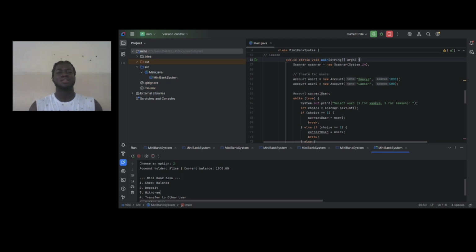So, taking the public static void main. The public static void main starts the execution of the program. It shows the location from which the program is being executed. Talking about this, you have to create two users. Creating users, the first account user, new, that's Kwachi, has a balance of 1000 cedis. The second account user, that's Lawson, also has a balance of 500 cedis.